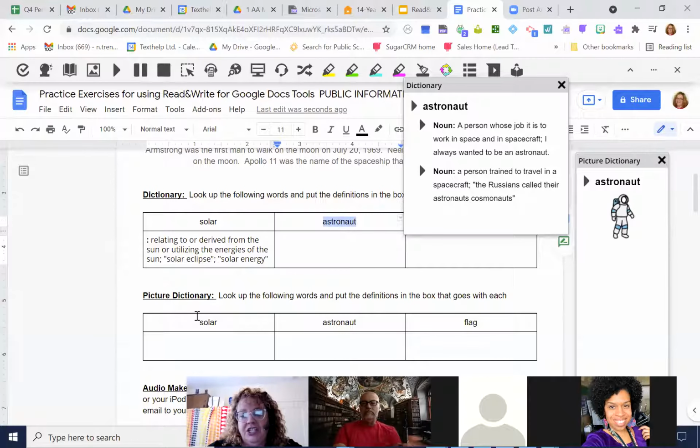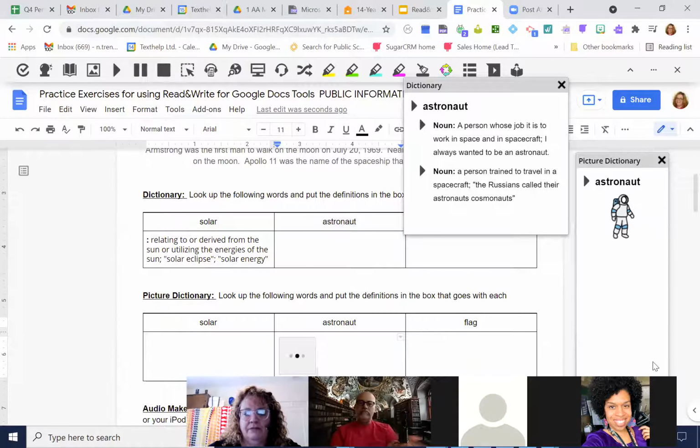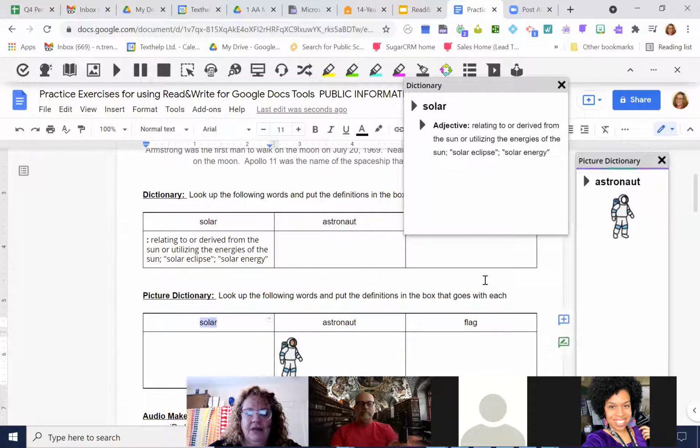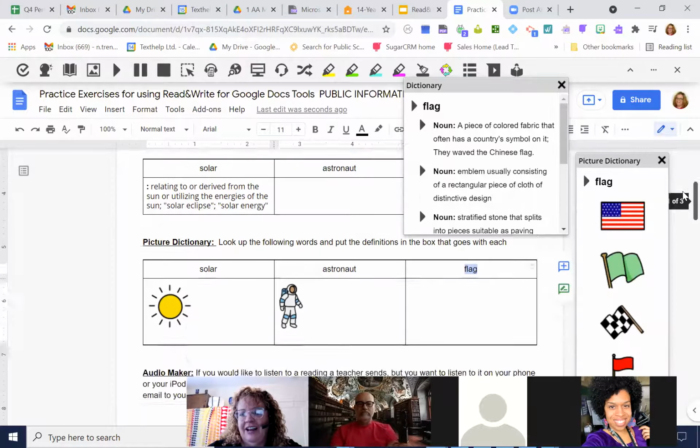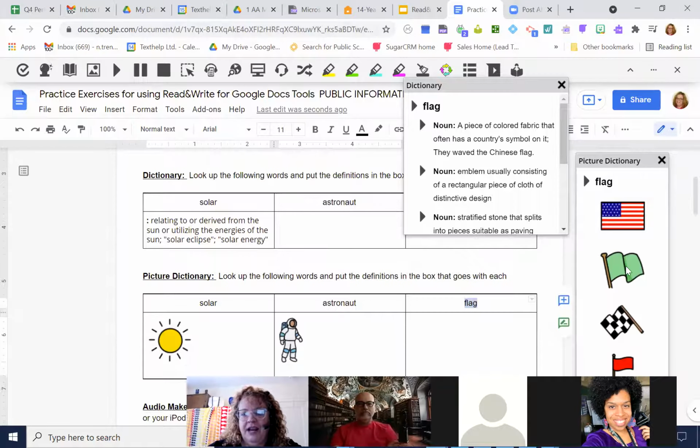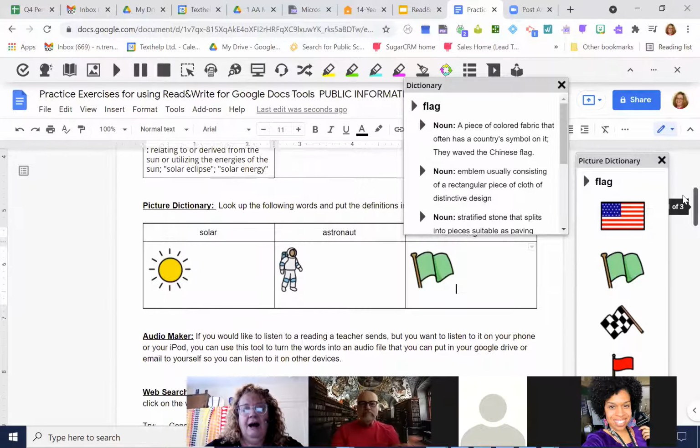Now down here, what she's suggesting is that you look up the word and put the picture definition. And this is super cool. With the picture, I can actually drag the picture right into my Google Doc. So I can go back here and get the picture for solar, right? And I can drag that in here. I can get the picture for flag. And here you've got a lot of different things. So I'm going to pick the most generic one, but you've got different options.